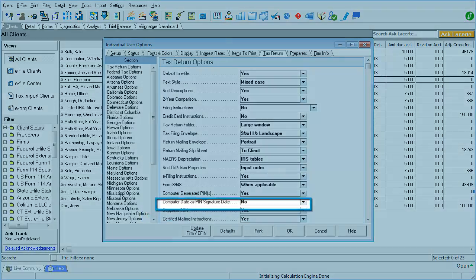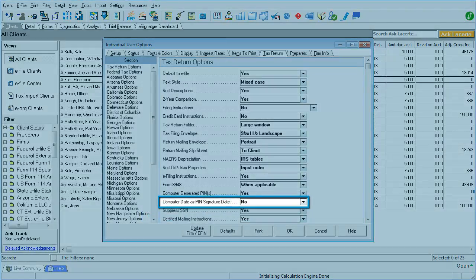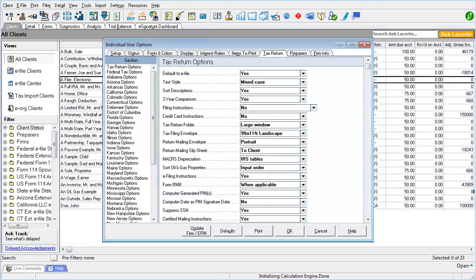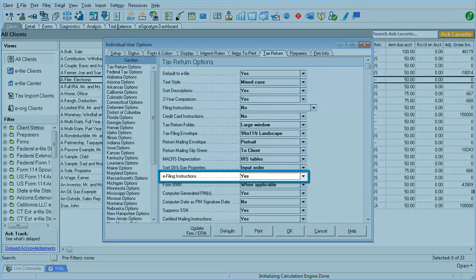The computer date as PIN signature date field defaults to No. When set to Yes, the program will automatically use the current computer date when the return is transmitted for electronic filing as the PIN signature date, which alleviates the need to enter the PIN signature date in the Detail Screen 4.1. Another helpful setting in the tax return options is to set the Efiling Instructions to Yes. The program will print the instructions for e-filing with the return.